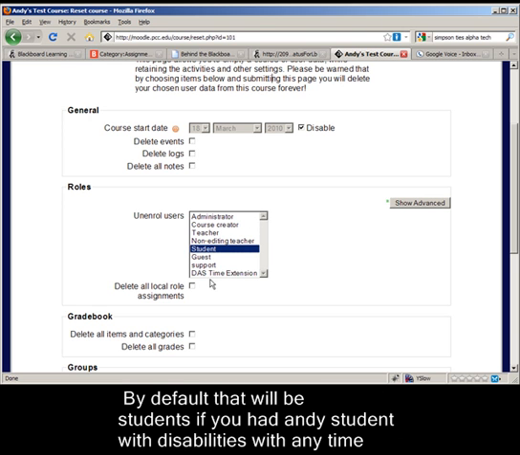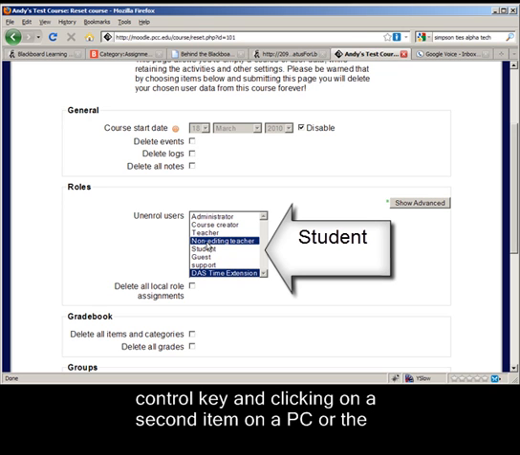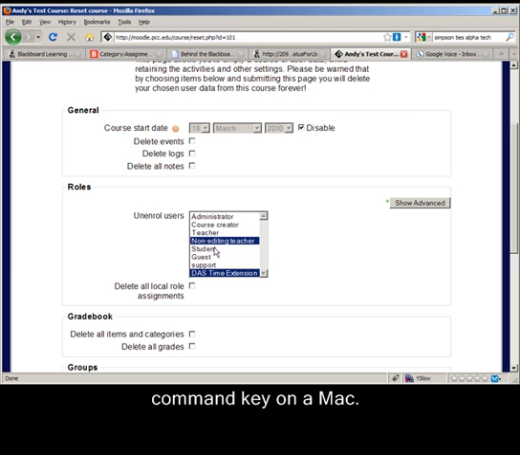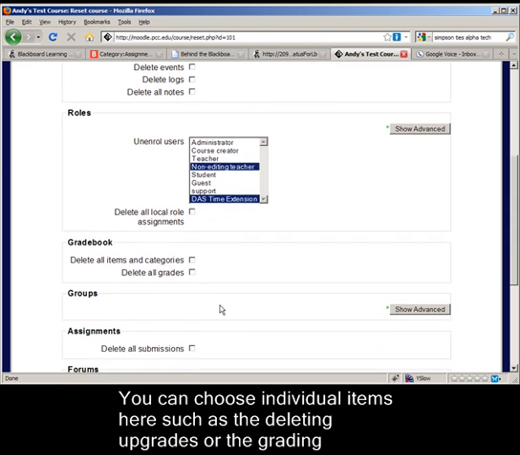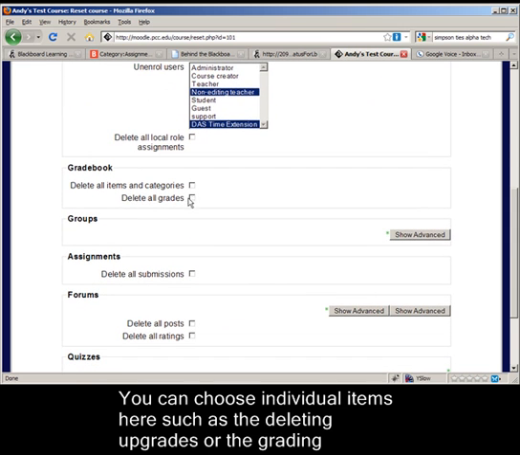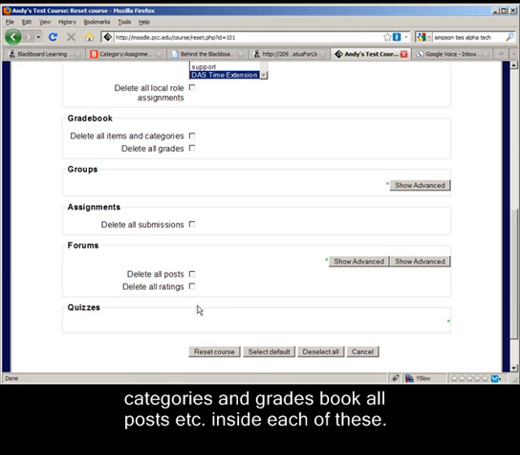If you had any students with disabilities that need a time extension, you can include that role as well by holding down the Control key and clicking on a second item on a PC or the Command key on a Mac. You can then choose individual items here, such as deleting all the grades or the grades and categories in the gradebook, all posts, etc. inside each of these.